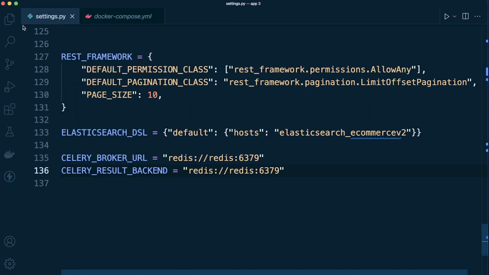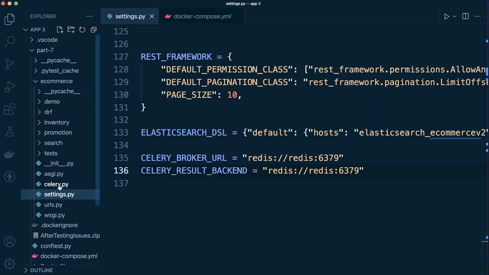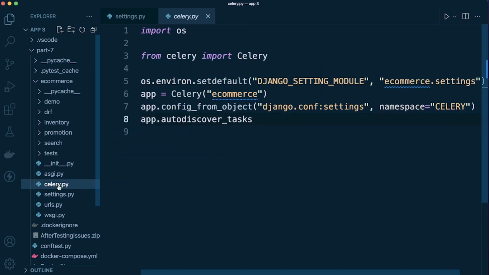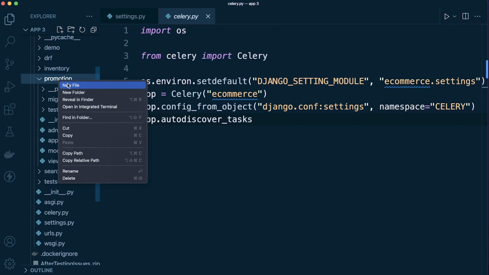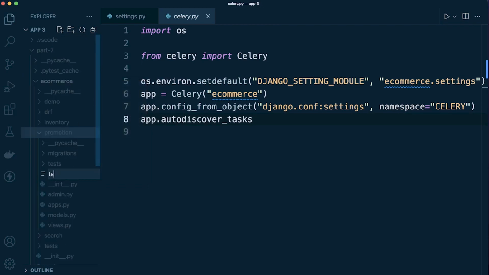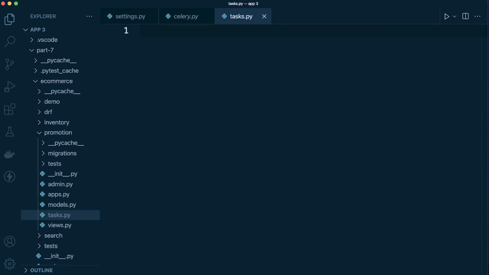So with Celery now set up, let's think about building a task. Inside of our promotion app, we're going to create a new file called tasks.py. Basically what we're going to do here is define some tasks, some things that we want to offload to Celery to perform.